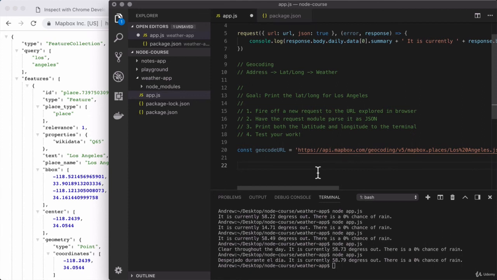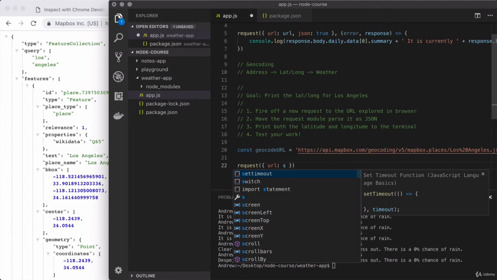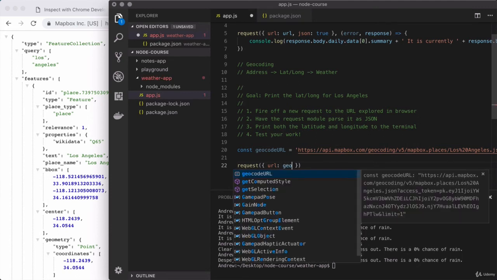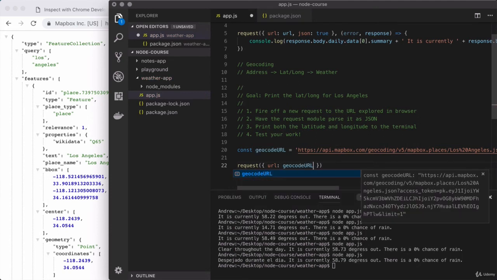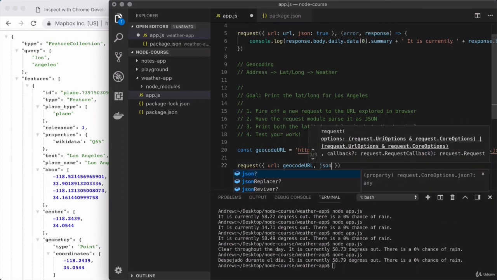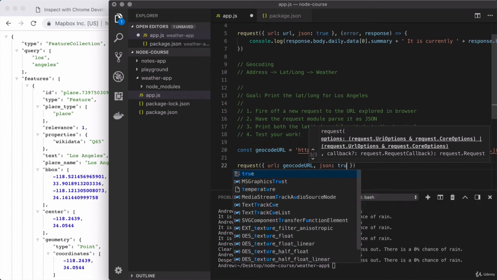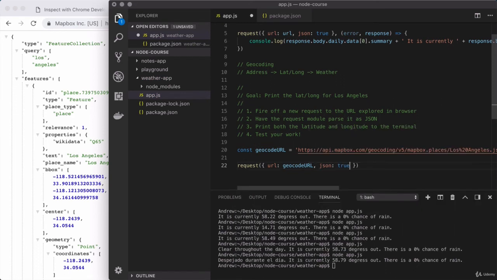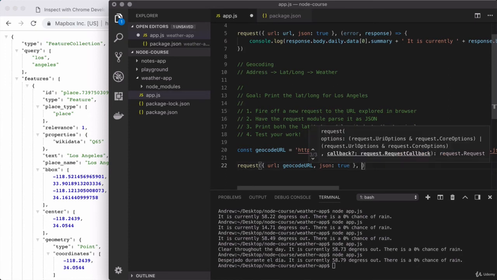So right here, what do we do? We call request exactly like we did up above, and we pass in those 2 important pieces of information to the options object. The first is the URL. Now we have that stored in our new geocode URL variable. And the second is the json in lowercase property, which we're going to set to true, so the data gets parsed automatically for us. Now, from here, we can go ahead and move on to the function that's going to run when we get our response back.